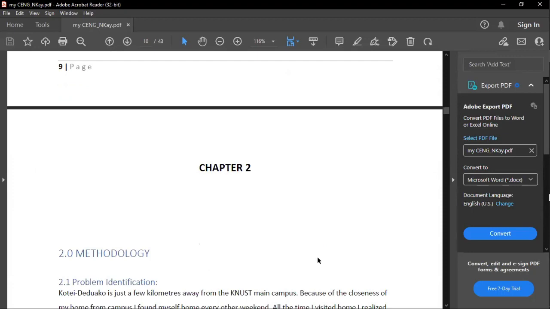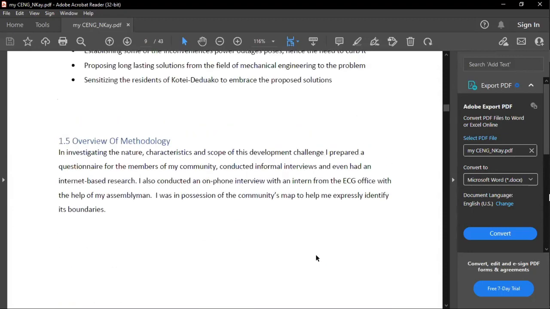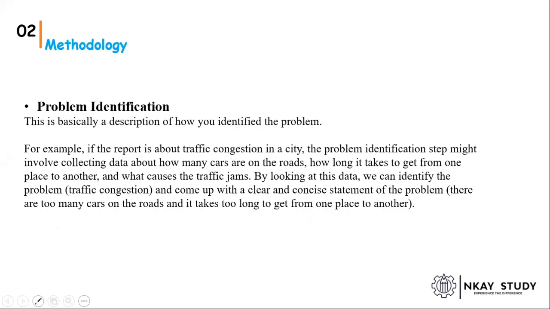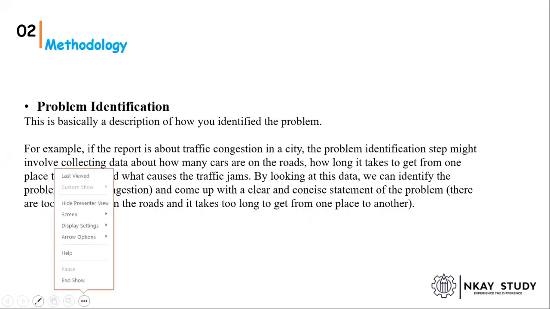Let's look at this report once again. But I think the problem identification has already been tackled with an example. So let's quickly move on to something different, right? Good. I think we should move on, right?